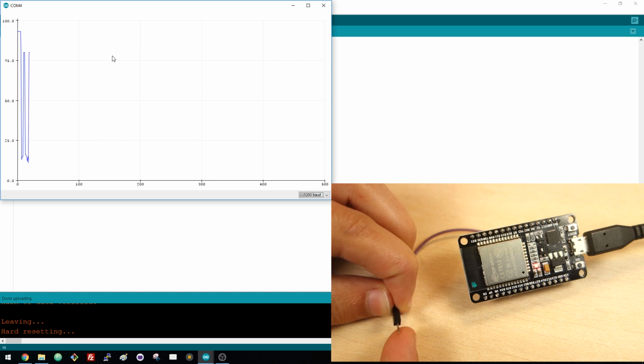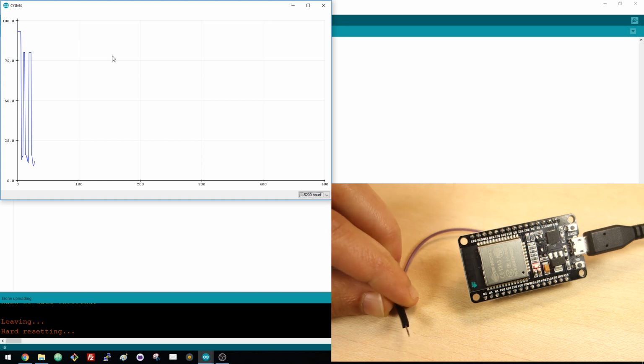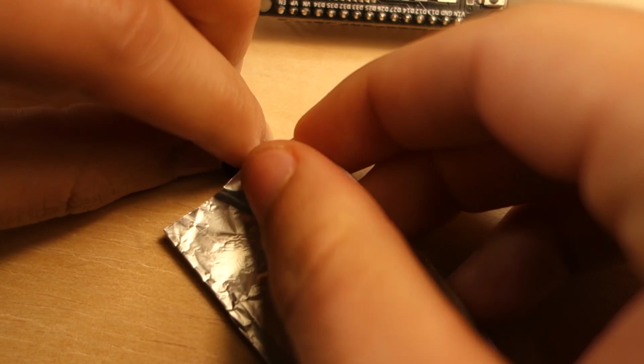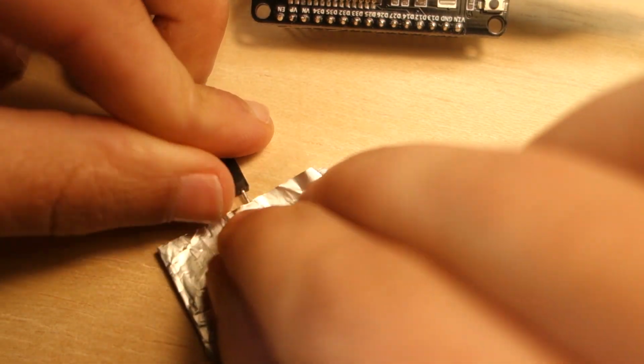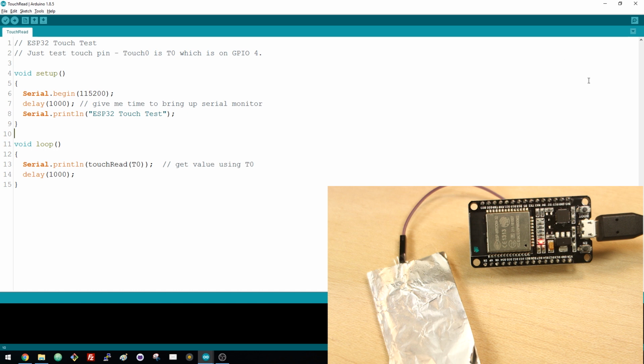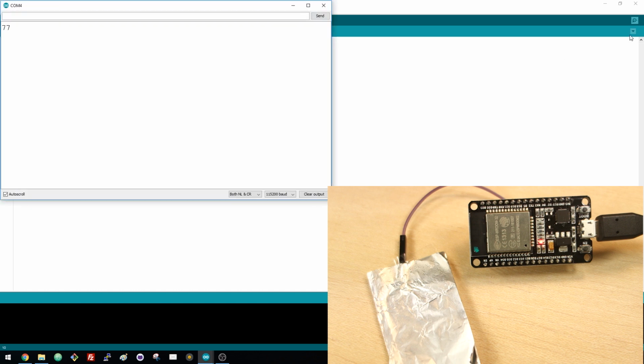How can you use this feature to control outputs? Let's build a simple touch-controlled LED circuit. Grab a piece of aluminium foil, cut a small square, and wrap it around the wire. With the same code running, go back to the serial monitor. Now, touch the aluminium foil and you'll see the values decreasing again.